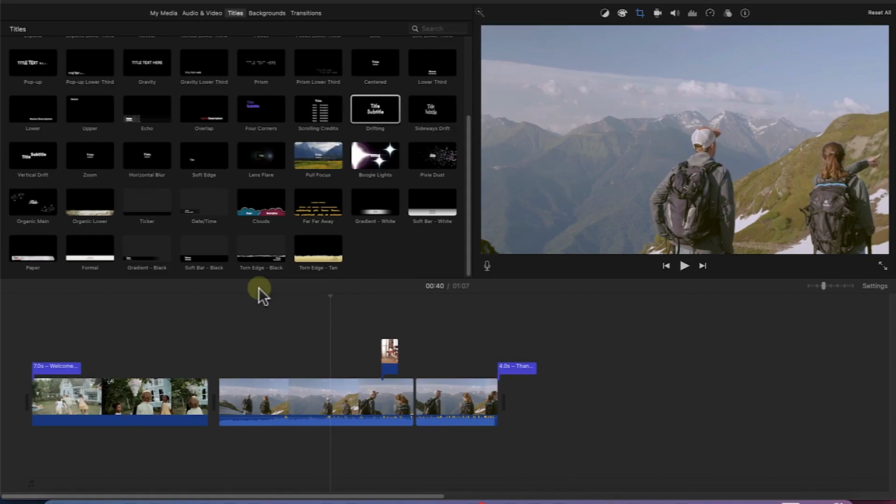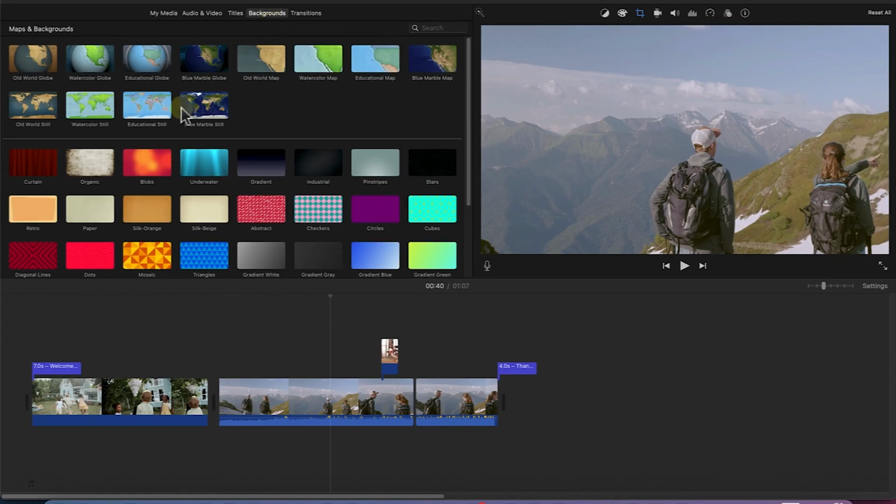Now the next thing I want to show you is how to add backgrounds into your videos. If you want to add a background into your video, all you need to do is come to the background over here, and you have a range of backgrounds. Different kinds of backgrounds, from maps to different kinds of cuttings and organic backgrounds, and different kinds of gradient backgrounds. You can see them over here.